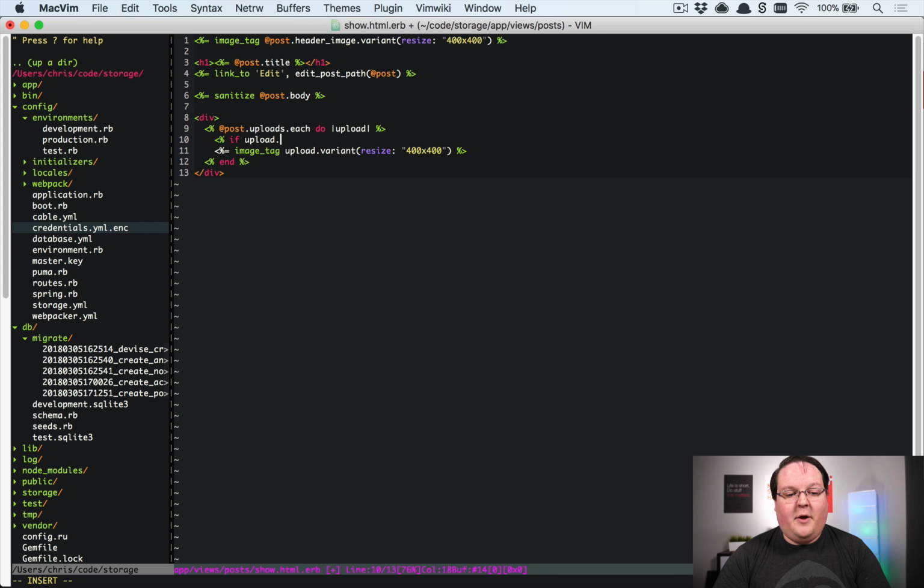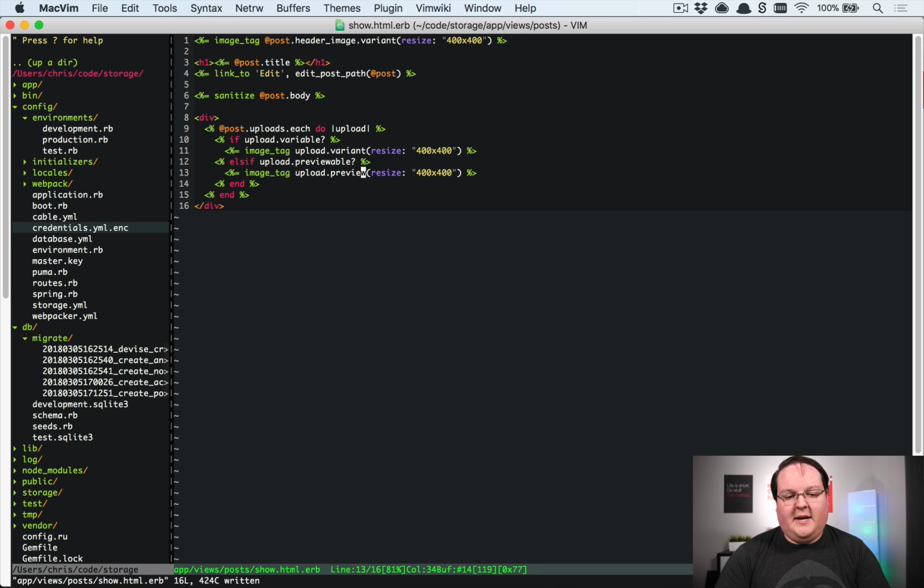We can say upload.variable?. This is going to say, is our upload variable, like can we resize it with MiniMagick? And if that's true, we can do that. Or we can also ask if the upload is previewable. And in this case, we can do preview instead of variant and resize that. And what this is going to do is create a preview image of our PDF.